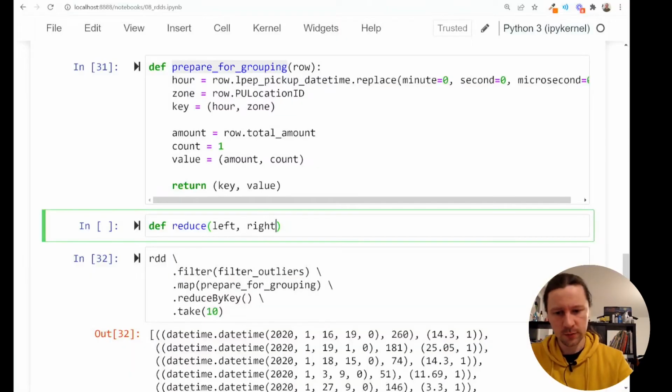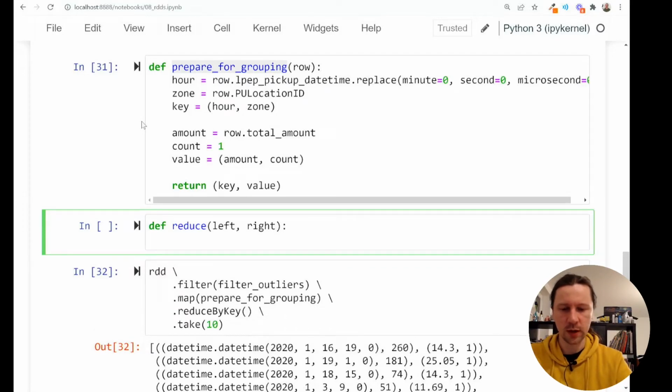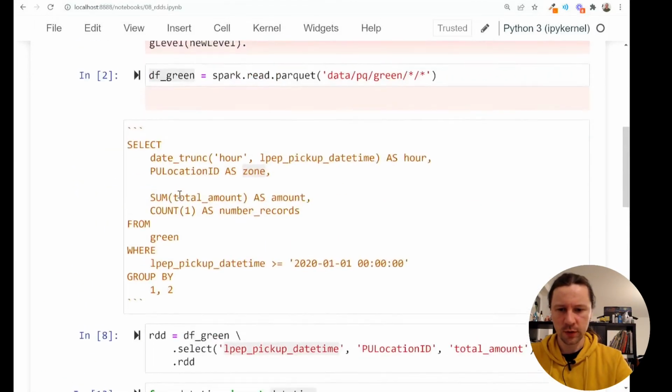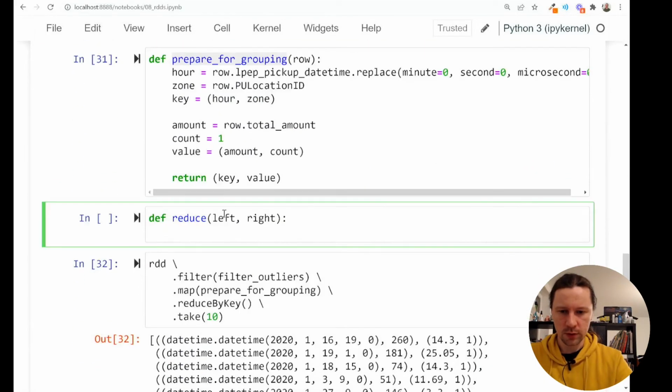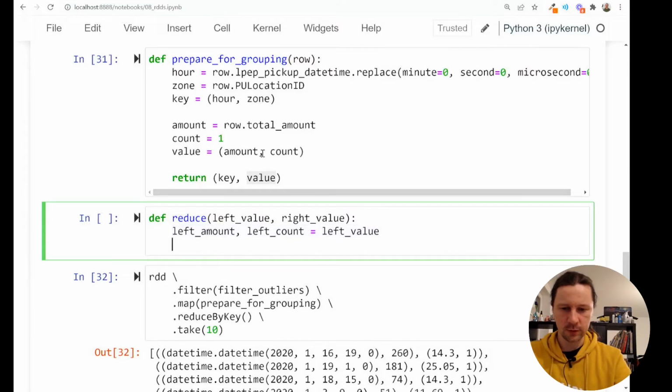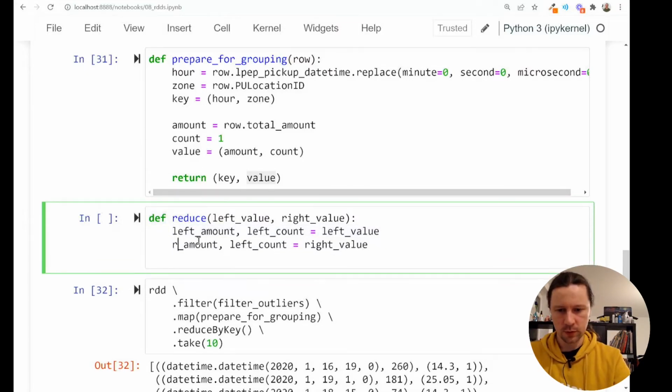This is very abstract, but let me show you how it actually looks when we talk about our example. Remember, we want to count 2 things: the total amount and the number of records. Here, this is the left value and right value. These are the things that are coming from here. And remember, we have this composite value. I will now unpack this left value, so I will call it left amount and left count. And I'll do the same thing for the right value: right amount and right count.